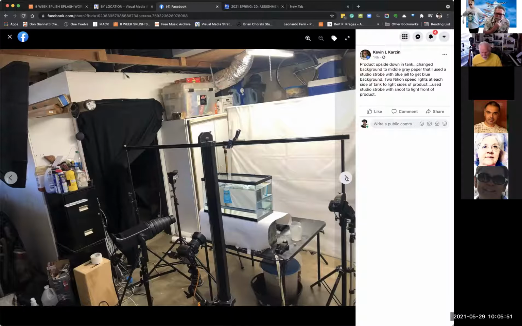So that's a scrim there behind the fish tank, and I had a light blue gel going through on the strobe behind it, but it just wasn't strong enough to give me the blue that I wanted. Yep. If you ever try to light up a white seamless paper with a strobe with a gel on it, you'll see what we're talking about. It won't happen. Yeah. Just won't happen.